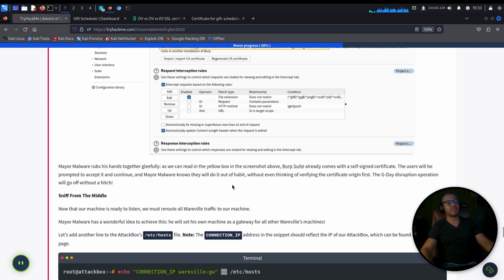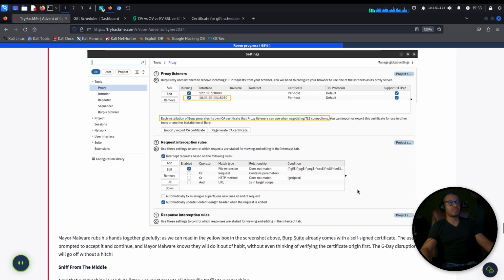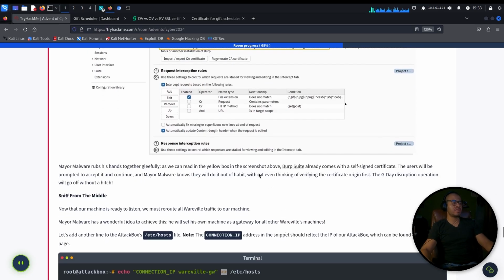Mayor malware rubs his hands together gleefully, as we can read in the yellow box in the screenshot above. Burp Suite already comes with a self-signed certificate. The user will be prompted to accept it and continue. The Mayor malware knows they will do it out of habit without even thinking of verifying the certificate origin first. The G-Day disruption operation will go off without a hitch. Sniff from the middle. Now that our machine is ready to listen, we must reroute all Warville traffic to our machine. Mayor Malware has a wonderful idea to achieve this. He will set his own machine as a gateway for all the other Warville machines.